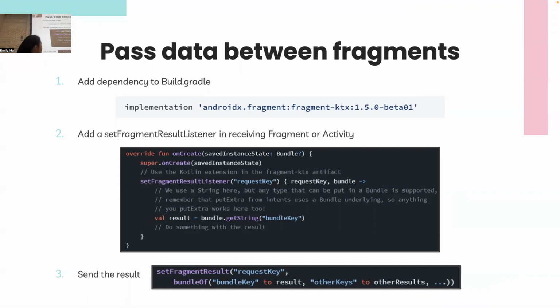And the important thing to note is that you have the same request key for your sending and your receiving. And the request key doesn't necessarily have to be a string. I think that's because it's a type like bundle, so you can kind of do whatever you want. But typically we still use strings, just like get extra and put extra. Yeah, so this is really similar to using intents to swap between activities. We use this set fragment result listener to transfer information between fragments. Very similar concept.